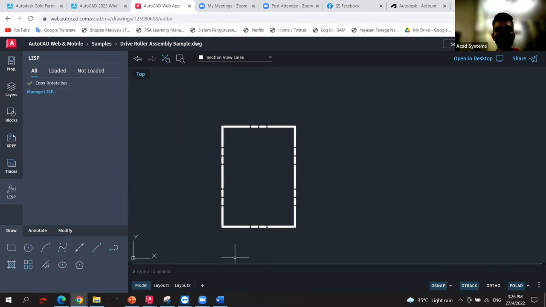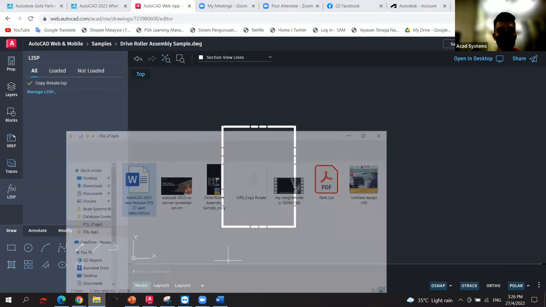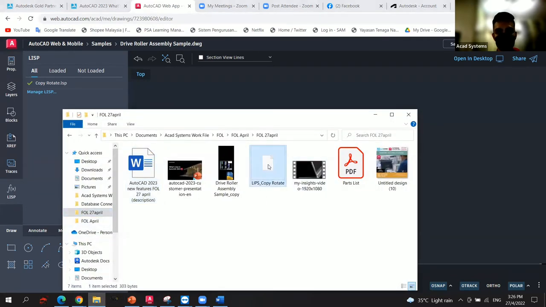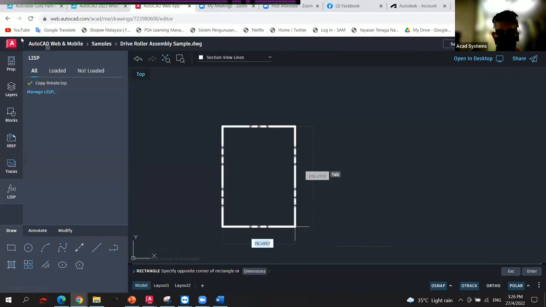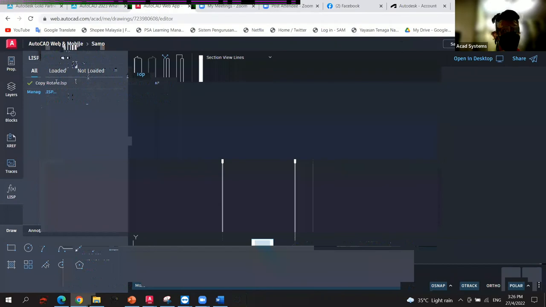Make sure you know the command for your lips. I open my drawing, my lips. So this is my coding for my lips, which is copy and rotate. This is my command, CR. This is the command for copy and rotate my lips.